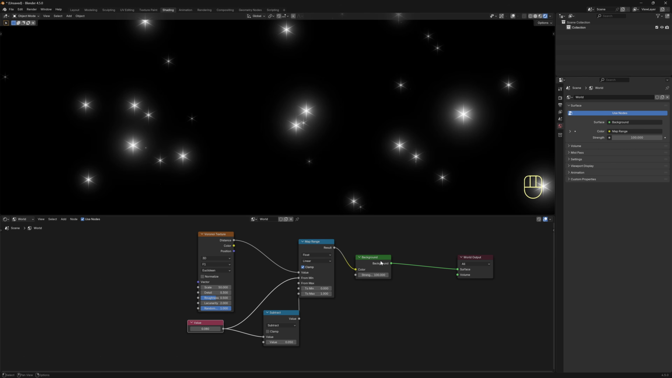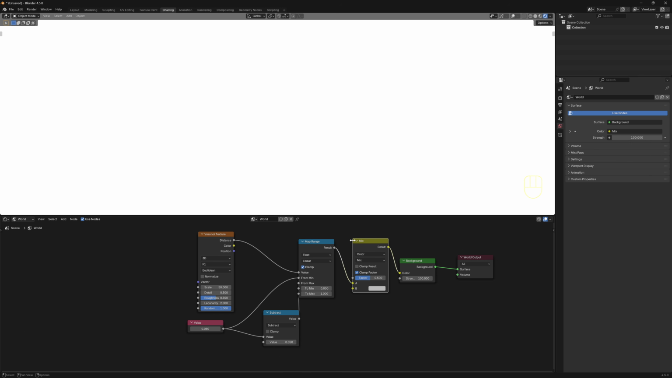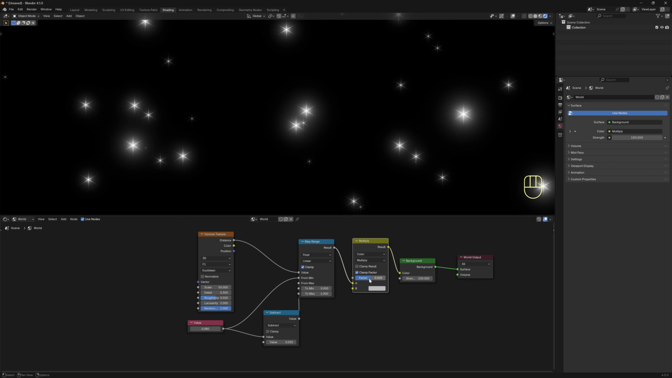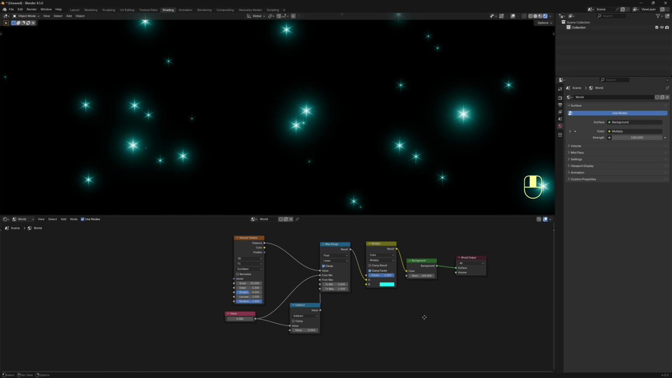Alright, now let's change the color of the stars. I'm going to use a mix color node to do that. Drop it after the map range node. Set blending mode to multiply. Increase the factor value all the way up to 1. And now the B value will be the color of the stars. Alright, the first layer is finished.